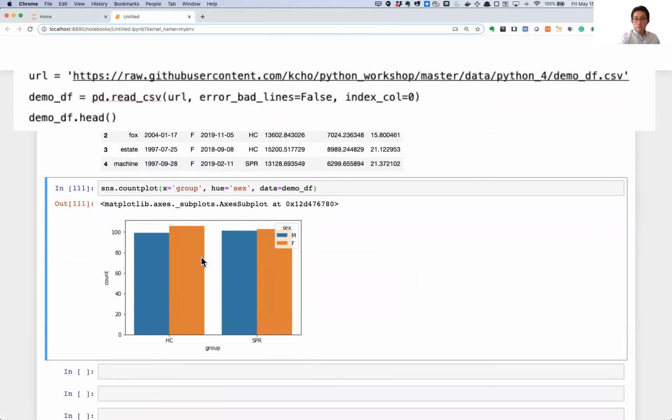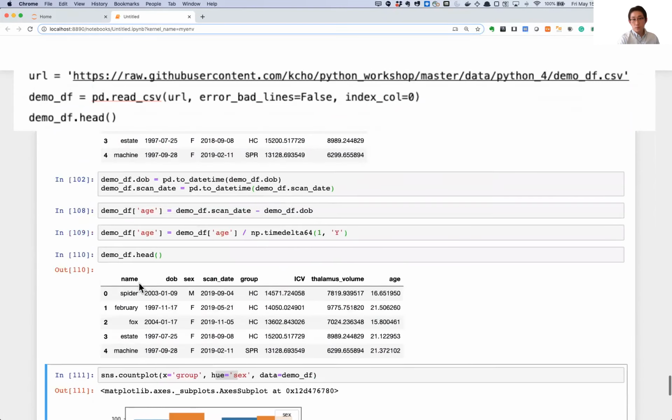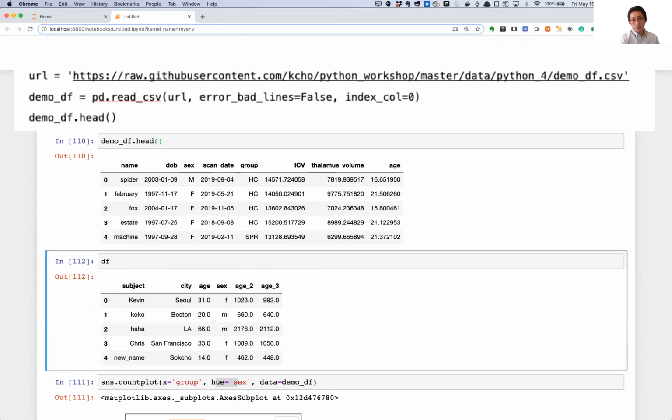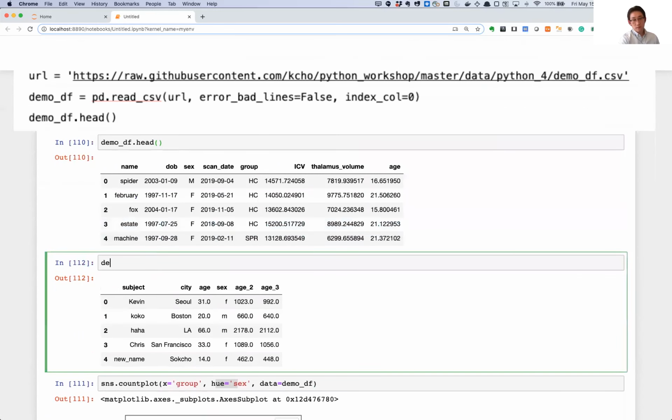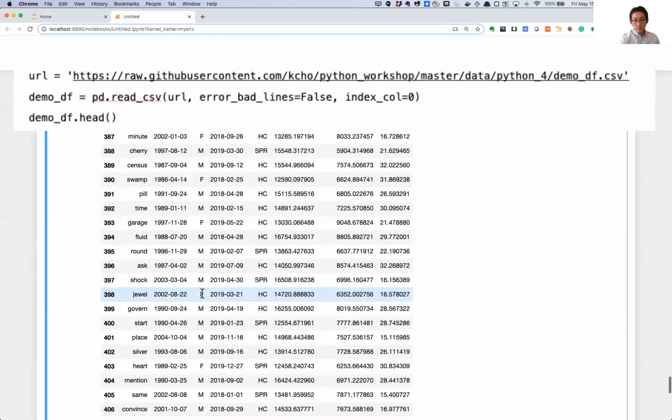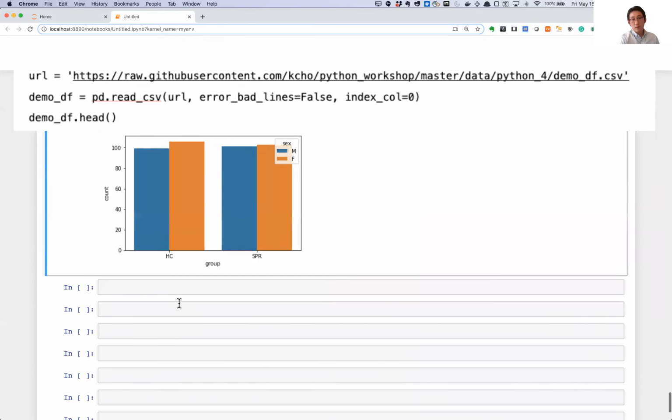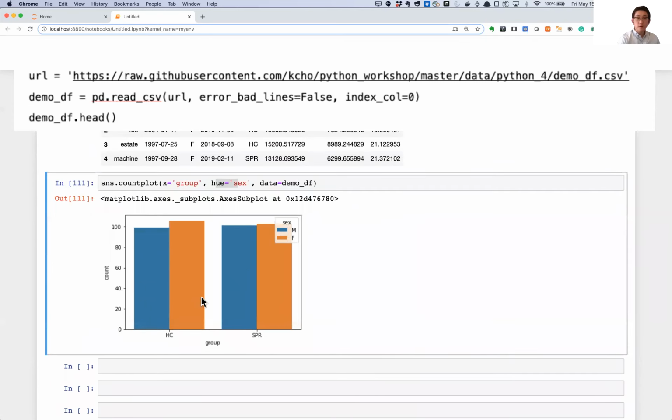So it just returns the count for healthy controls and SPR. We divide them by color, male and female, and then it just counts them. So without going through all the data frame that you have, demo_df, you can now just by looking at the graph tell how many there are for each group, for each sex. 90 something, just over 100, 90 something, almost 100.